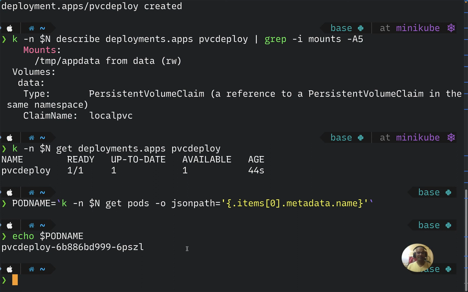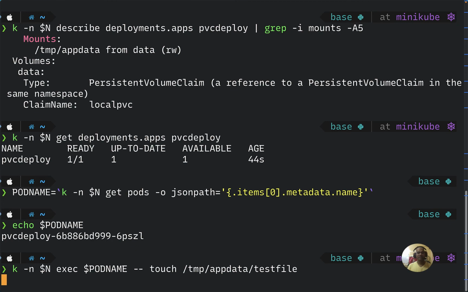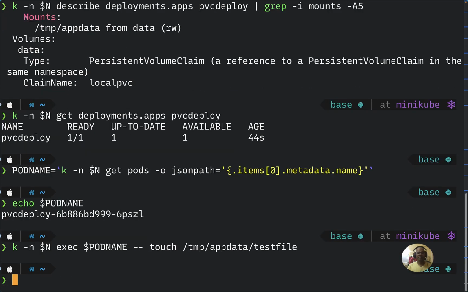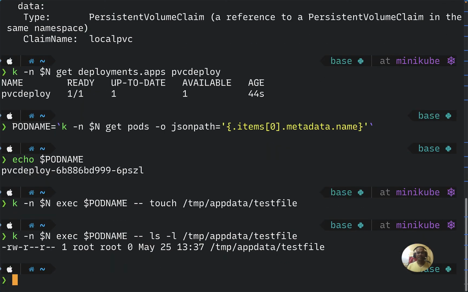So I will do an exec onto that pod. I'm doing exec and a touch of one particular file. I'm creating that file in /tmp/app-data, which is the PersistentVolumeClaim that got mounted. So the file is also created. I will just check it out. We can see the content of the file. Yep.